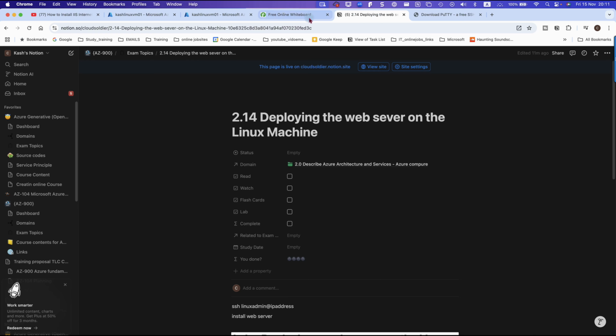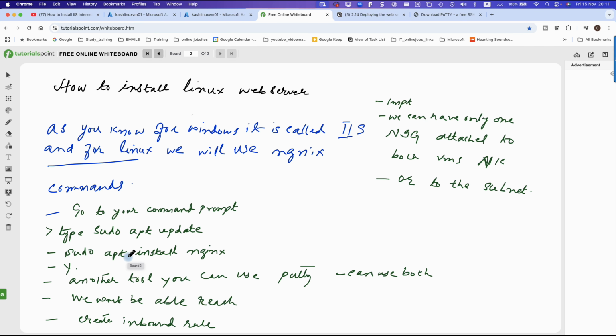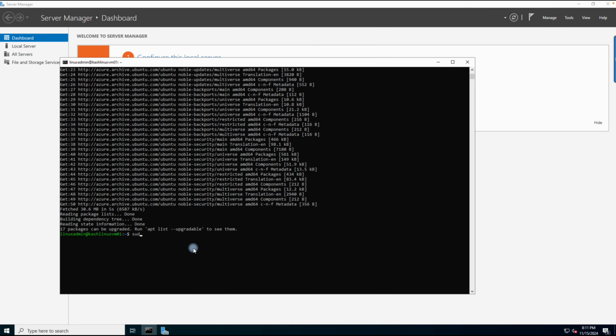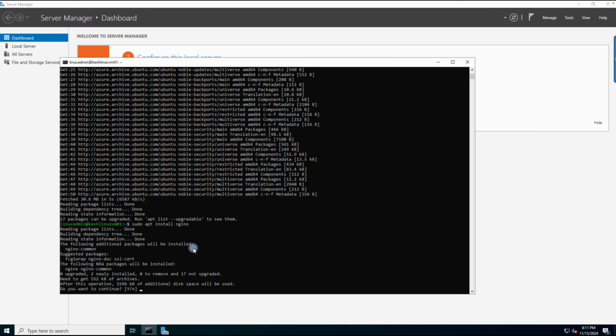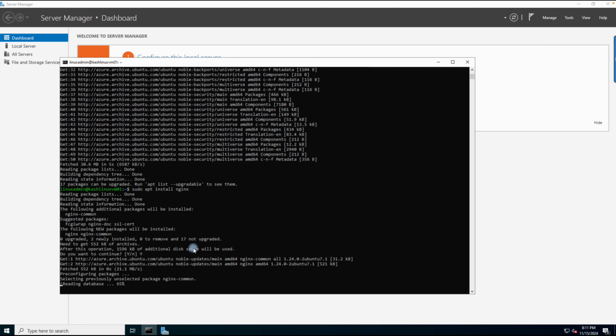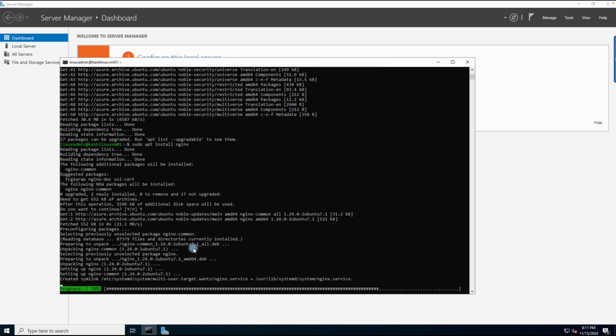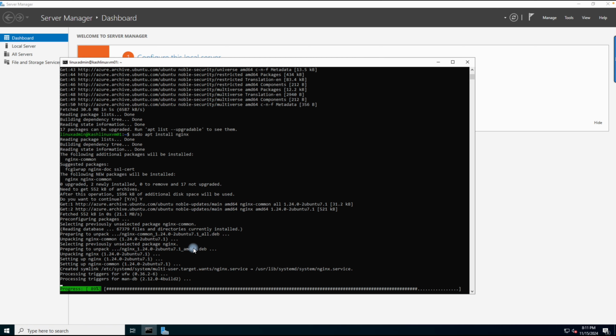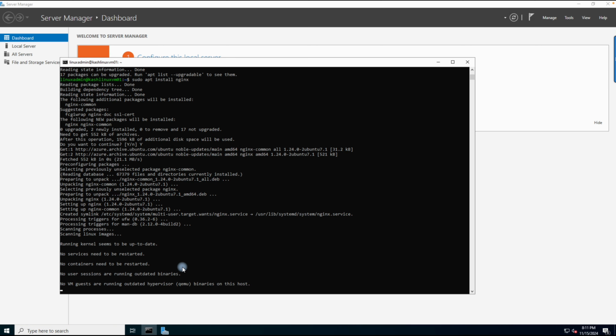So the next command is sudo apt. So we need to install this nginx. Sudo apt install nginx. So we do this, sudo apt install nginx. Okay, click yes. So that's done, all is done.